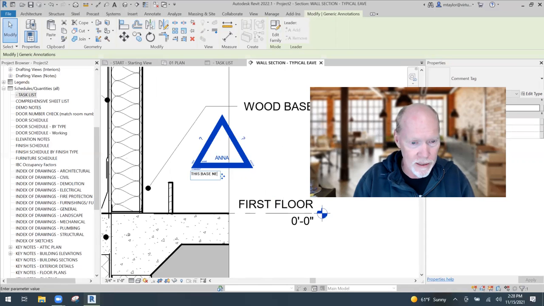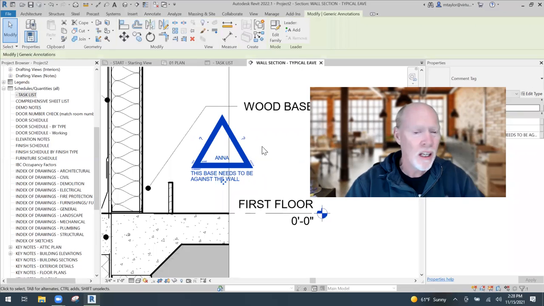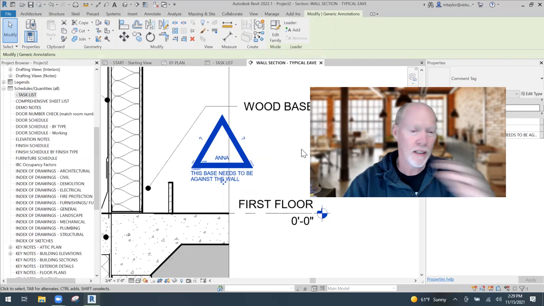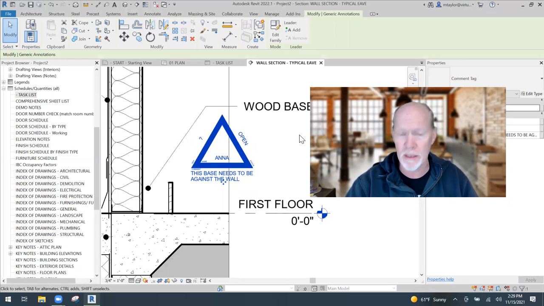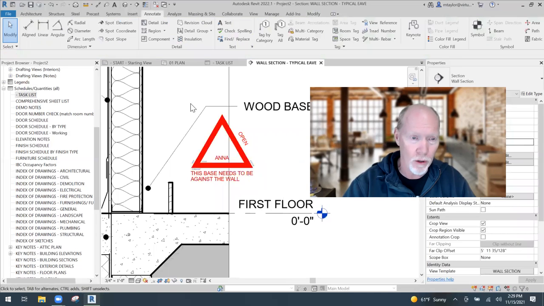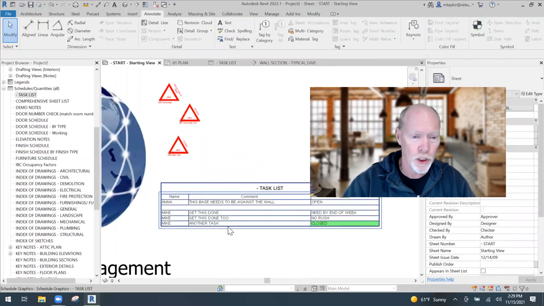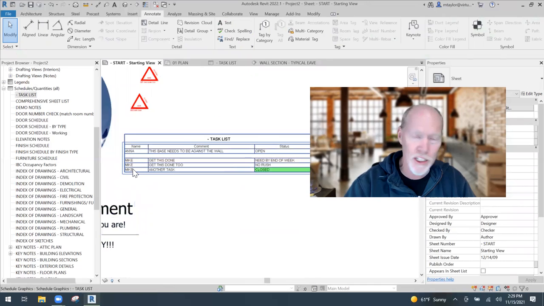This base needs to be against the wall. Okay. If you don't feel like putting a status on it, you could type open, the status is open, or you could put the date there. You could put anything you want in these fields. But now I'm going to go back to the starting view. Sure enough, look at this. It's separated. The tasks for Mike are separated from the tasks that Anna has to do. And so, base needs to be against the wall, fixed.